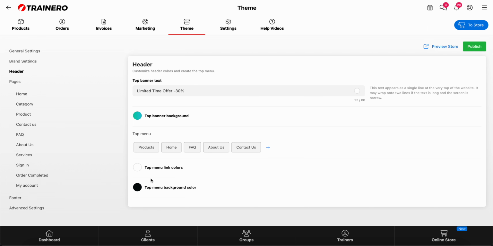Top menu link colors and top menu background colors. So again, you can customize the color and the look and the functionalities on this page.